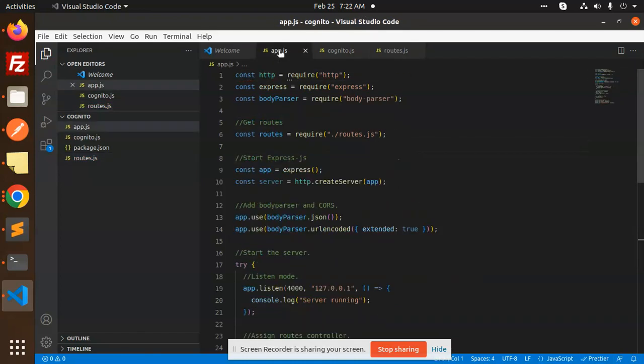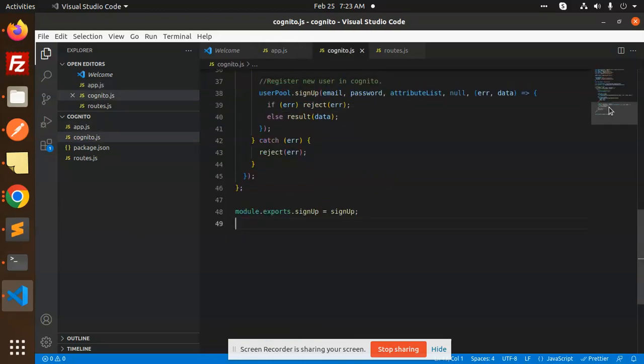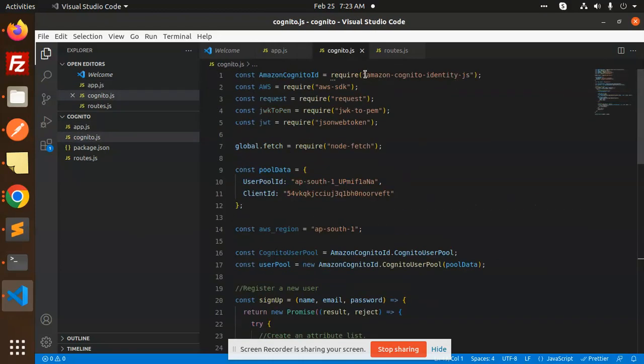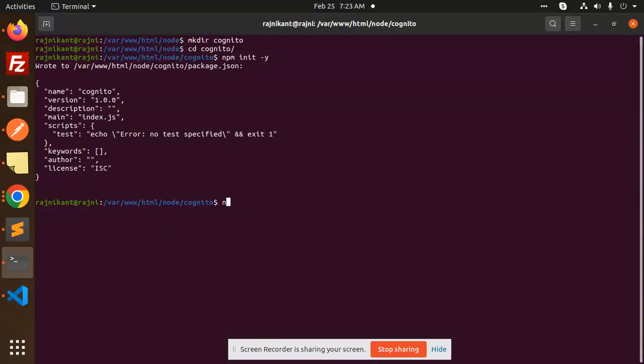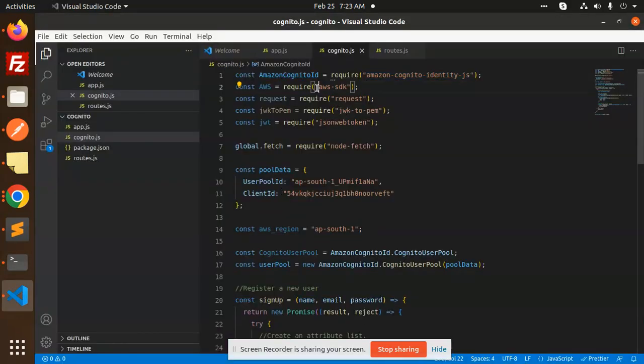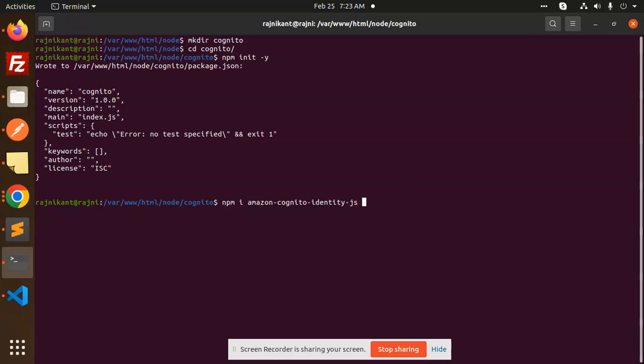Okay, so first of all, we have an app.js file. So we require http, express and body-parser. Okay, so these things should be there, right? Then in the cognito file we have to add the SDK. So I'm going to go to the terminal, then npm i, then add this one, cognito. Then we require the AWS SDK, so add this one also.